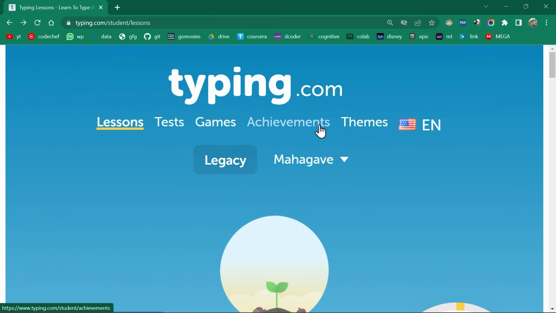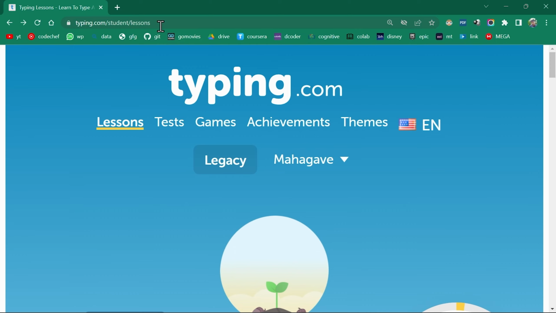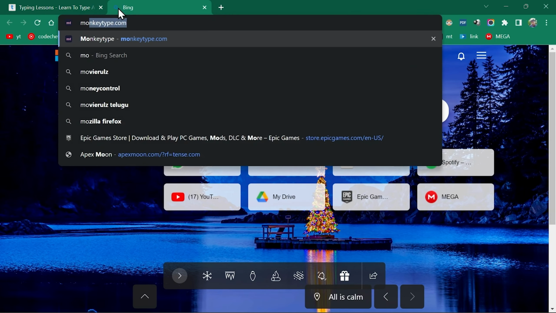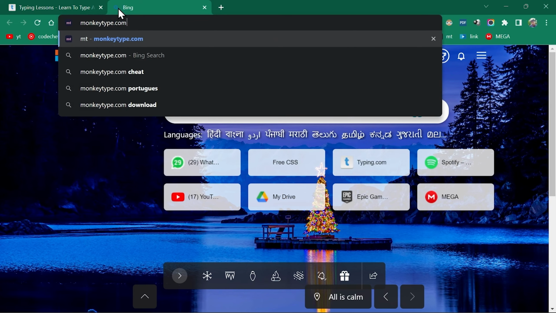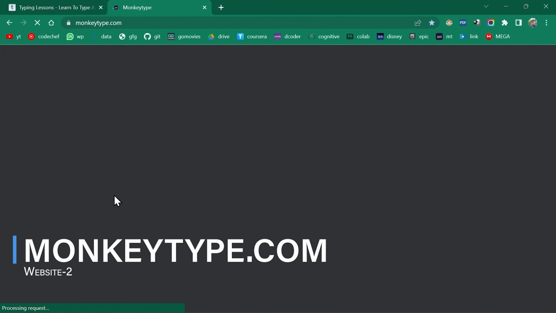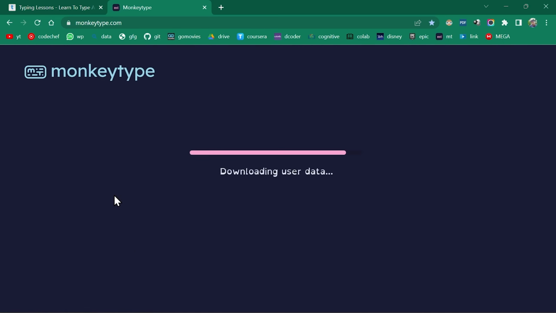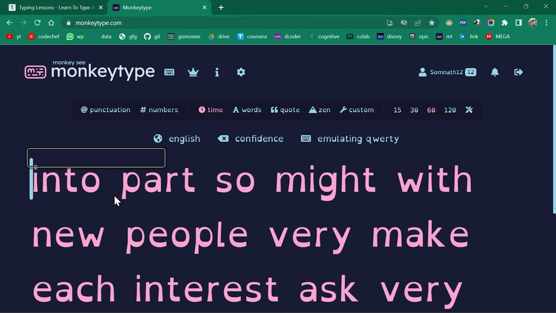So guys, after getting your hands on your keyboard, you have to get some practice, right? So there is a website called monkeytype.com. Yeah, this is the website monkeytype.com. This is a great website where you can type faster and with accuracy. It will give a very great analysis for you.